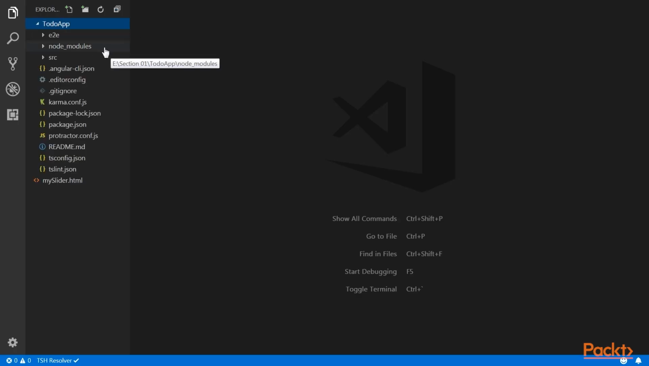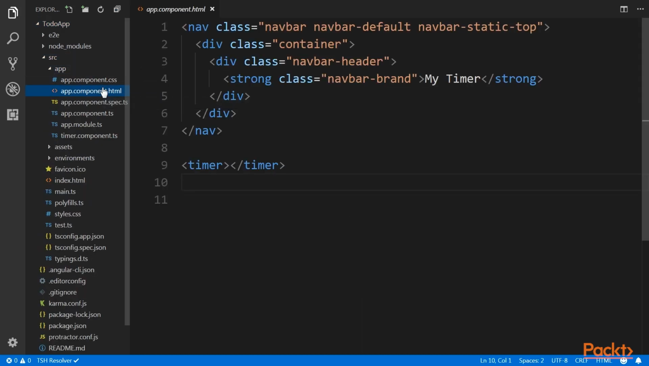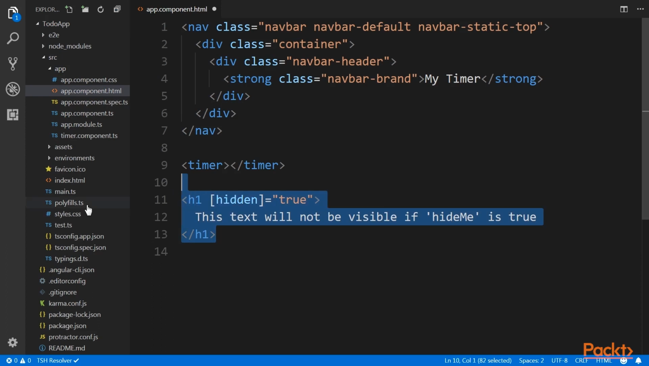So, go to your working directory and open the file app.component.html. Once here, add these lines of code. We use this very bracket syntax to make native HTML attributes reactive to component fields. So, if we change the hidden property to false, the text specified here will be visible.